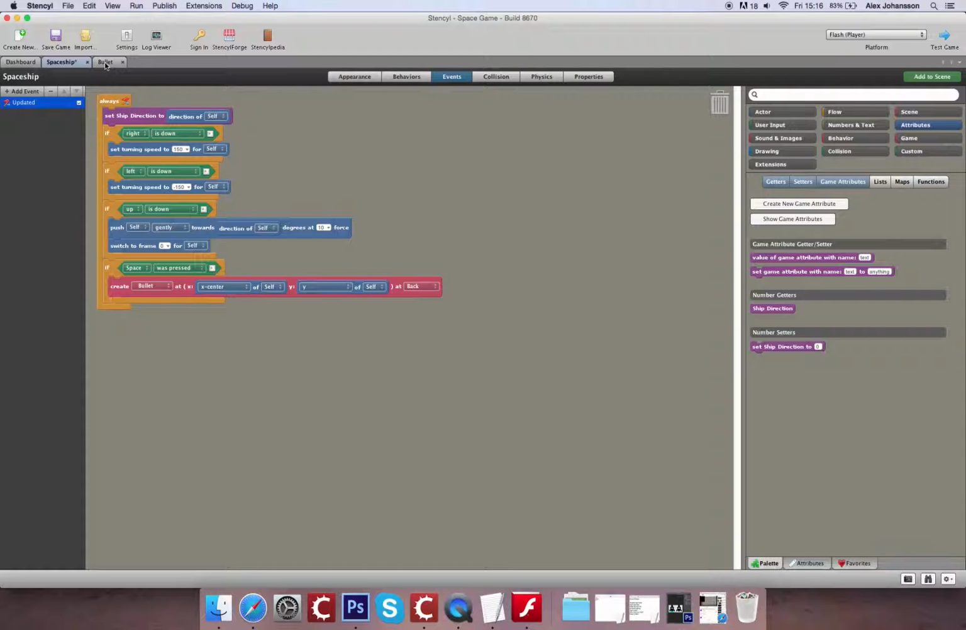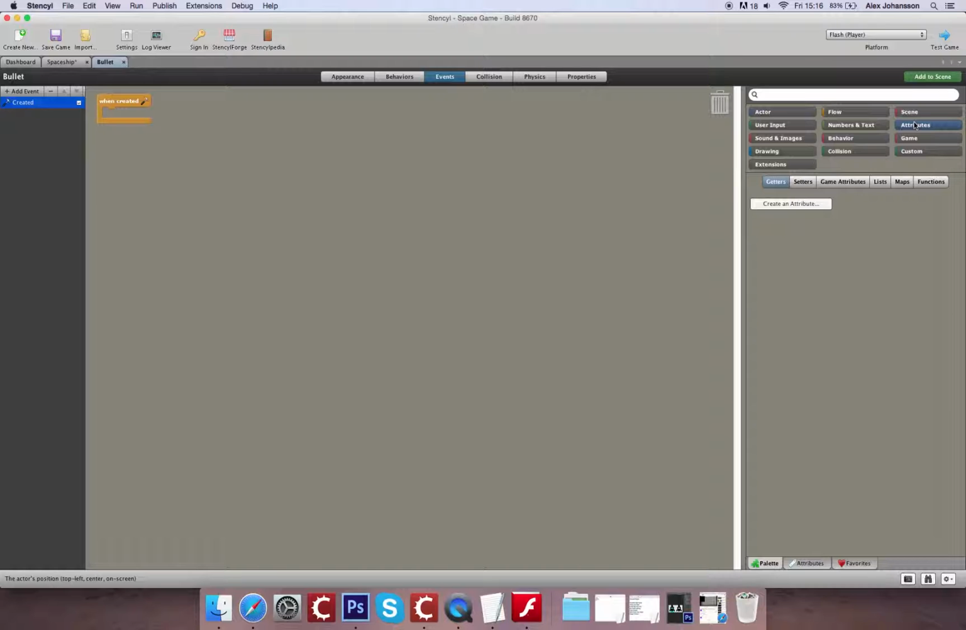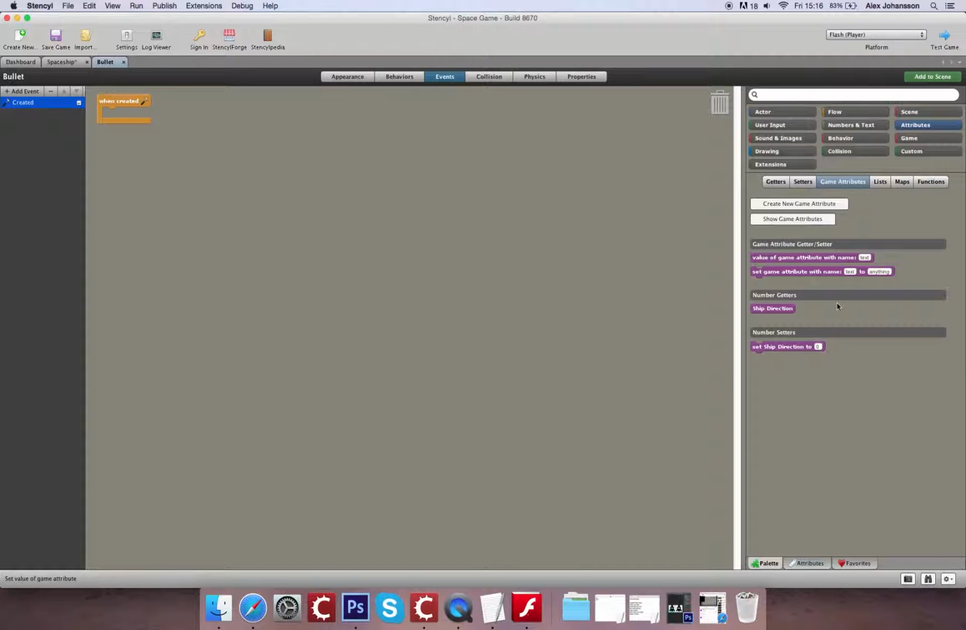Now if we go to the bullet, we can go to events, and we can go to attributes, and there you go, ship direction. Occasionally, if you have multiple objects open in the tab, there's a chance that they might not have this visible. This is usually because you need to refresh the objects for the new attributes to be added in, which you can do by pressing Control R, or on a Mac, Command R.